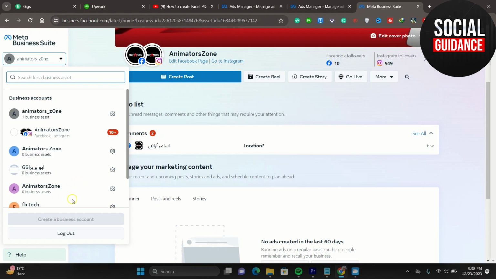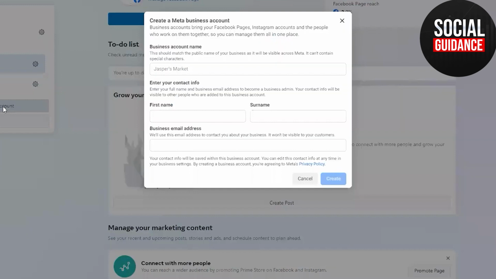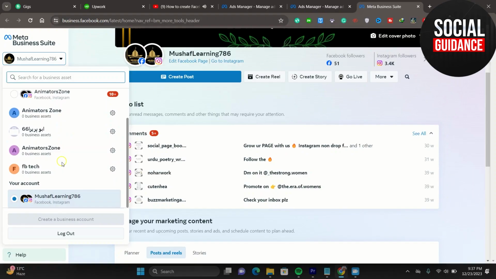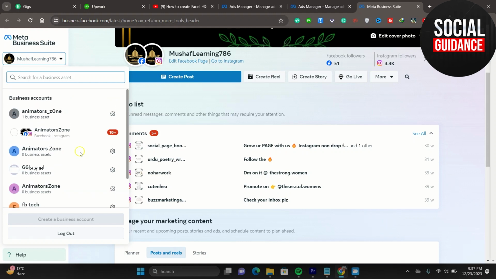We don't have any need to create a new business account, but simply you have to enter your name, your surname, first name, surname, and you have to enter your business email address, and you can simply create your business account. So whatever your business name, whatever you decided, you have to enter first name, last name, and the business email address. And then you can simply tap on this create and your business account will be created, and you will find your business account there. As you can see these accounts here, you will find your new account here. After creating, you can simply run your ads in these accounts.